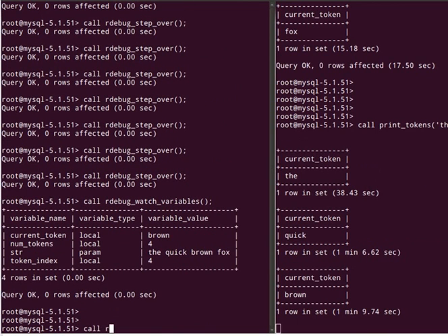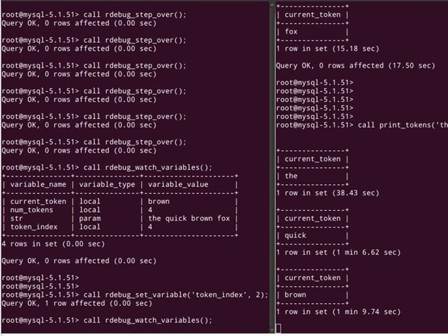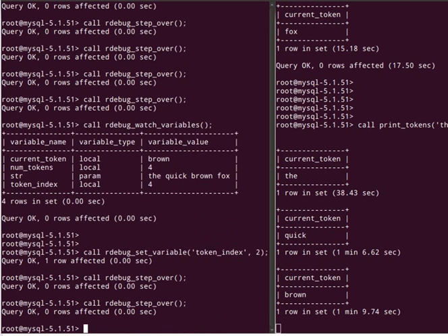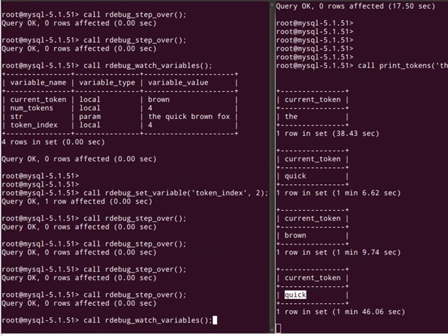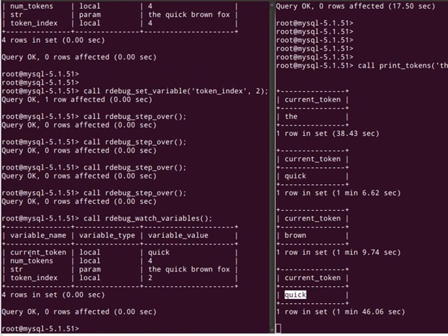So call rdebug_set_variable. I'm going to change the token index, which counts 1, 2, 3, 4, and I'm going to set it back to 2 and resume the operation, and there we go, we get quick again on the right side here. So this worked, and watching again the variables, we get token index equals 2.